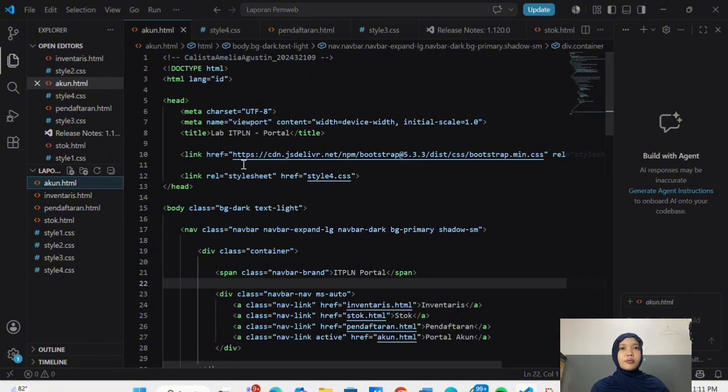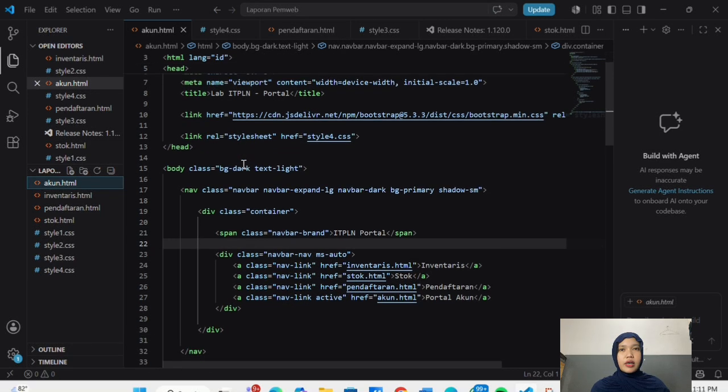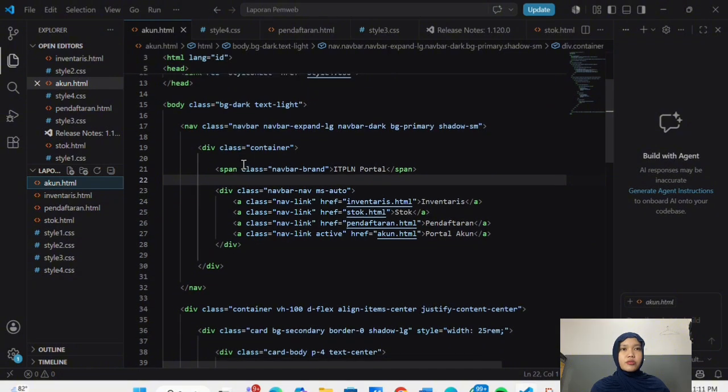Then, I connected Bootstrap using the Bootstrap CDN link. The purpose is to use Bootstrap classes such as navbar, container, card, and form-control to create a more modern website appearance without building everything from scratch using regular CSS.